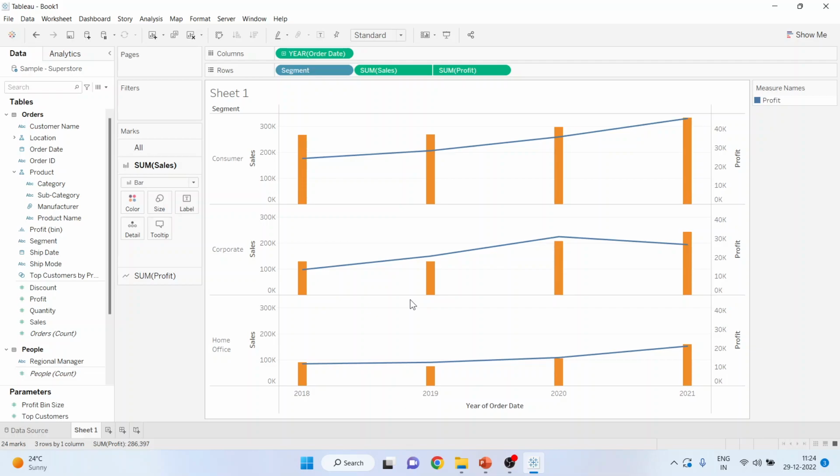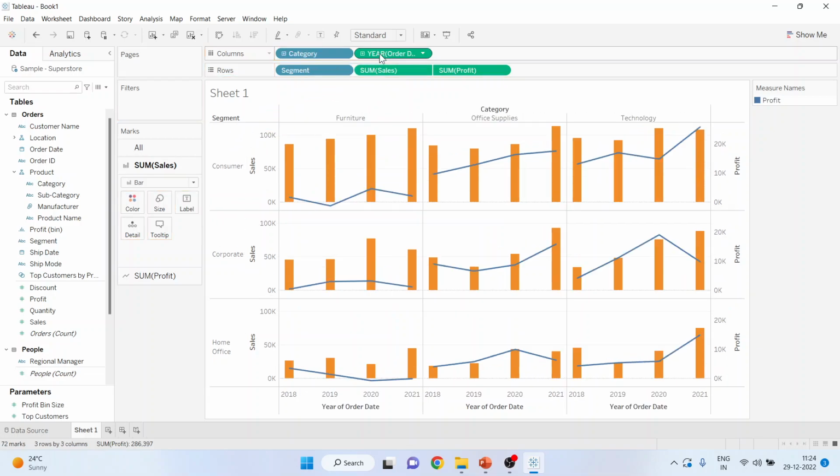Still, is there any other thing which I can do? Let's see. I can pick up one more dimension from here, category, and I'll drop it into the columns. So I'll get 9 different dual combination charts giving the trend line. You can hover your mouse on any one of the combination charts and it will give you the category, the segment, the order date, the sales, and also the profit. You just have to hover your mouse on this line chart and see, from sales it gets converted into the profit.